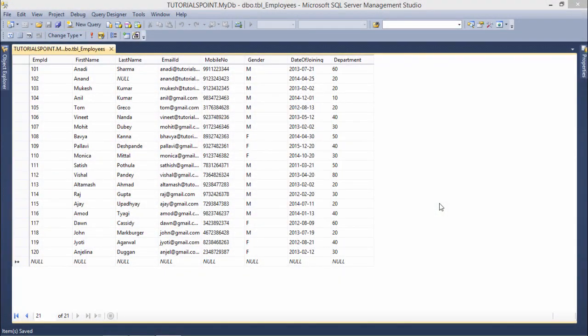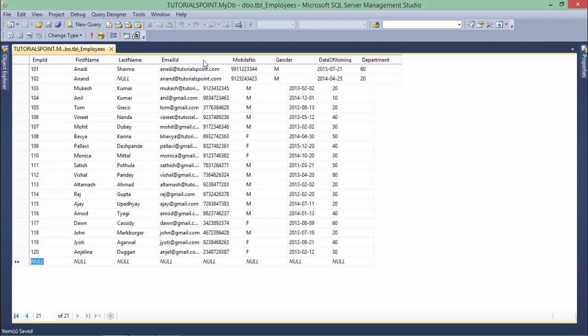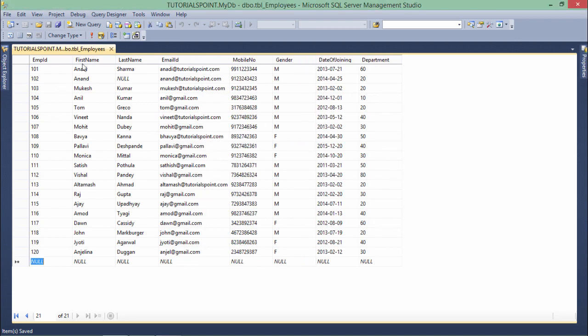As in our previous videos, we have created four tables. In the beginning, we'll start with a single table itself, and for that, I have chosen this employees table. This employees table has 8 columns: employee ID, first name, last name, email ID, mobile number, gender, date of joining, and the department. This is the department ID, as the department names exist in another table called TBL underscore departments.